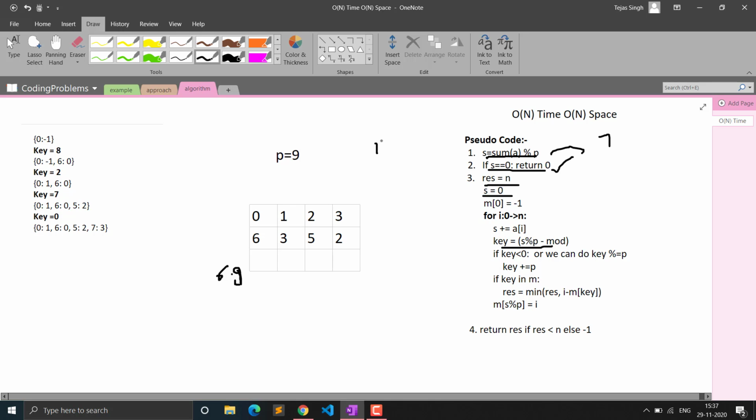As I told you here, if you see 19 is the sum, 19 mod 9 is 7, so 7 is remaining. Sorry, this is actually mod, so let me change it. I just corrected some variable names, you can see. So this is the mod, and mod will contain the value 7 for this array. So mod is 7, and we will find the key at every step.